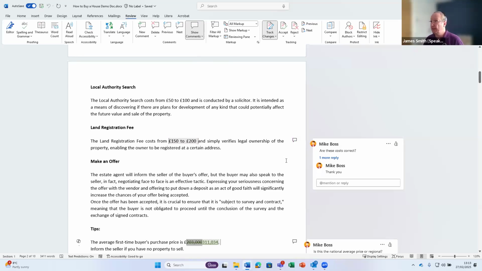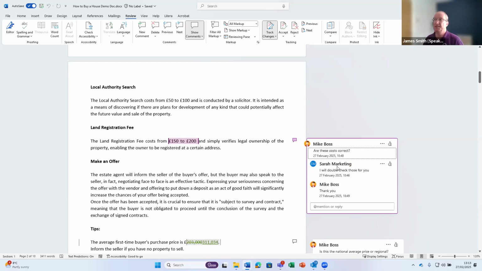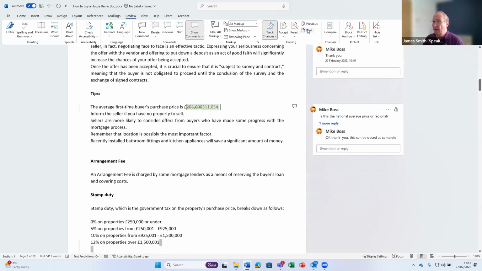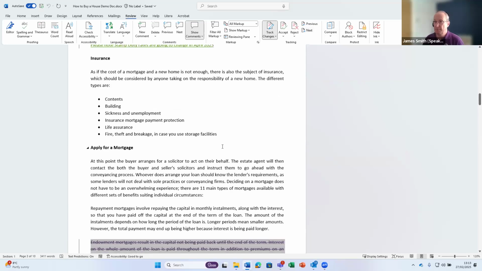There's some comments within here. So Mike Boss has made some comments about these figures. Are they correct? We've got another reply within here, and Sarah from marketing is going to double check them. So let's have a look through any other changes. And if I just hover over, so Mike Boss made a comment. Let's find some other changes.